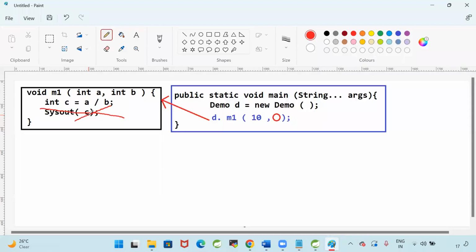JVM will check, hey, main method, you called M1. That method got some exception. Do you have logic to handle? Can you handle this exception? It will ask the main method.